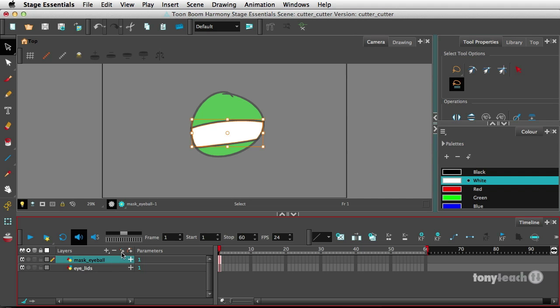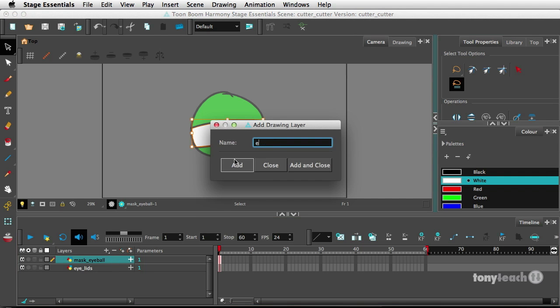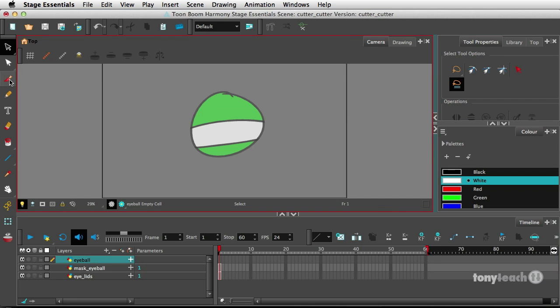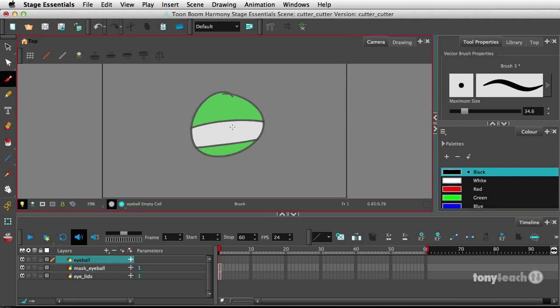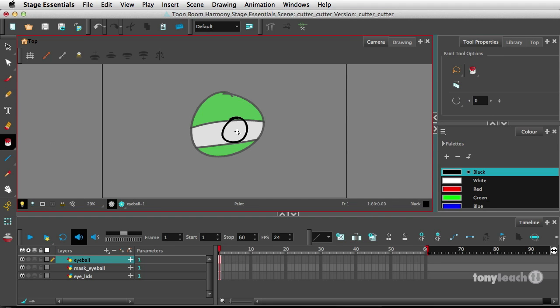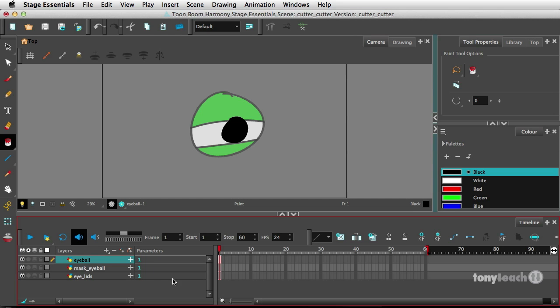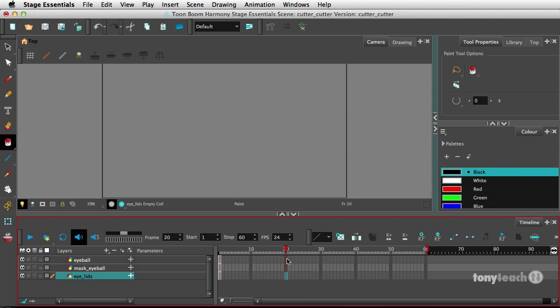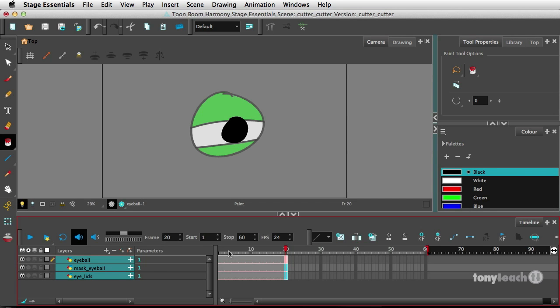And I'll add one more layer, and this is actually going to be the eyeball itself. Add and close. And I'll just draw out a nice little circle here and fill that in. Now I'm going to extend all of my layers a few frames. Simply press F5 to extend the exposure.